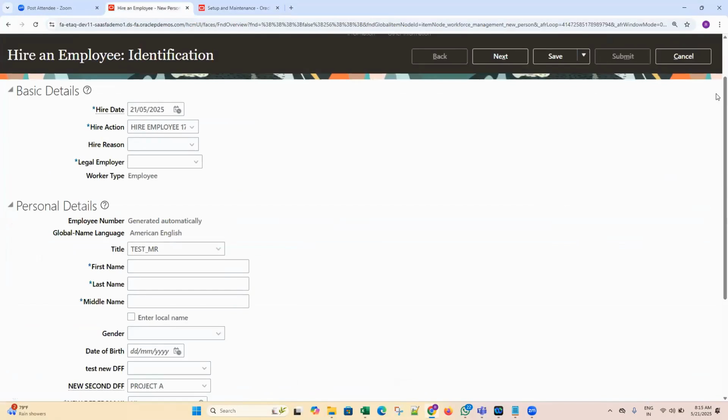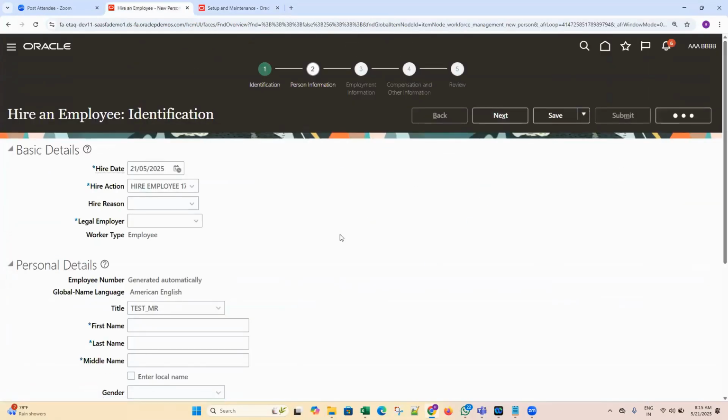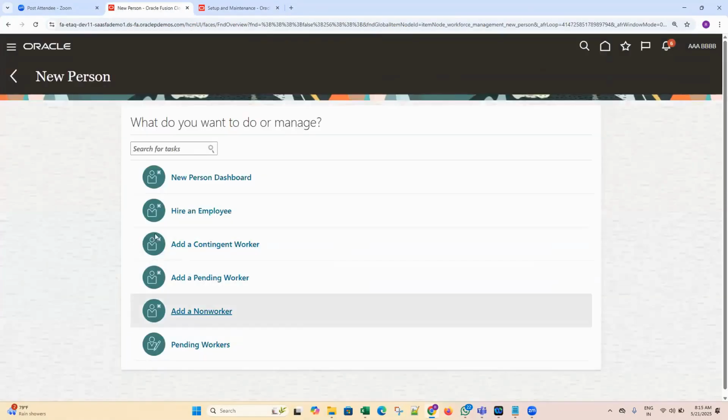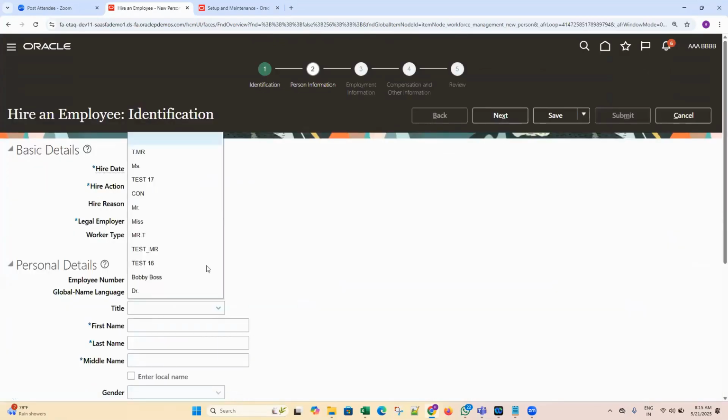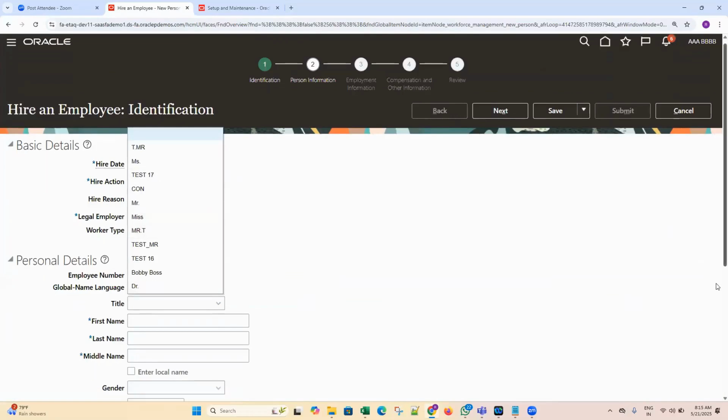Now come here. Click on cancel. Then after, hire an employee, click on hire an employee. See, Test 17 is coming.